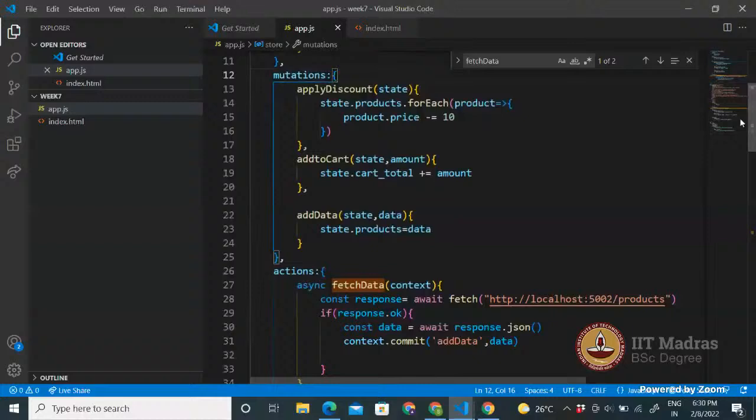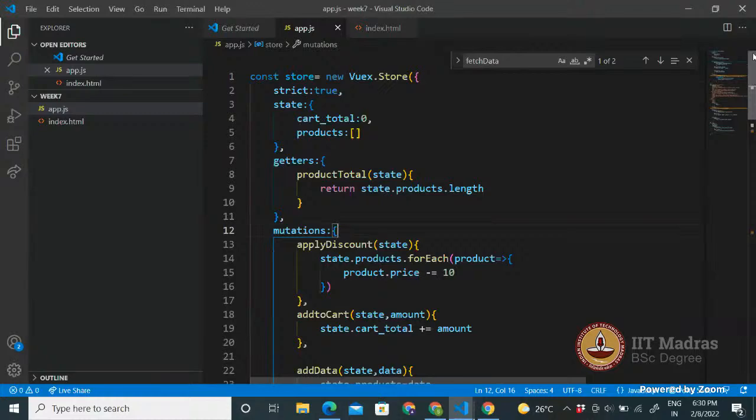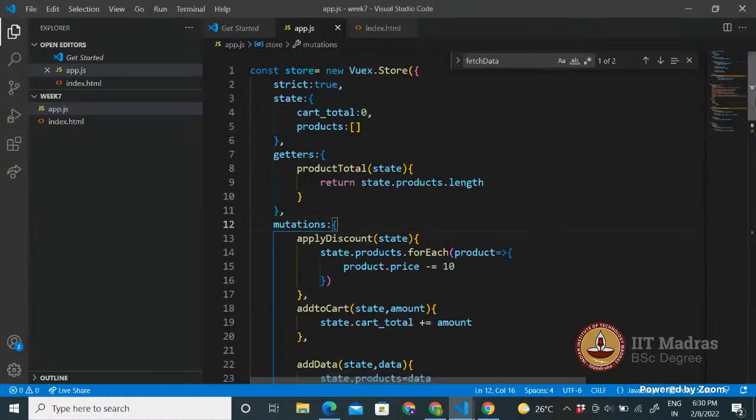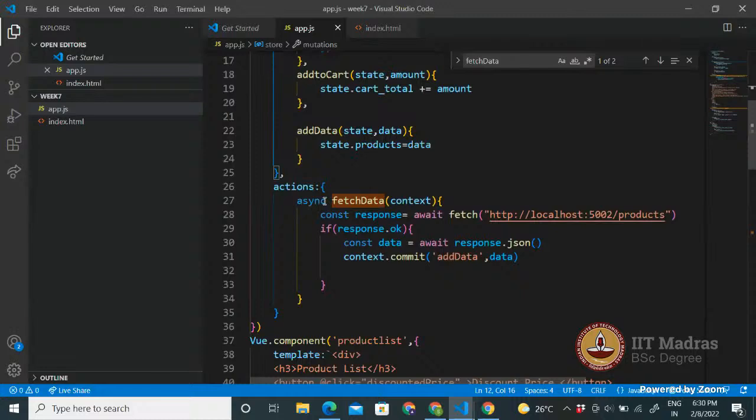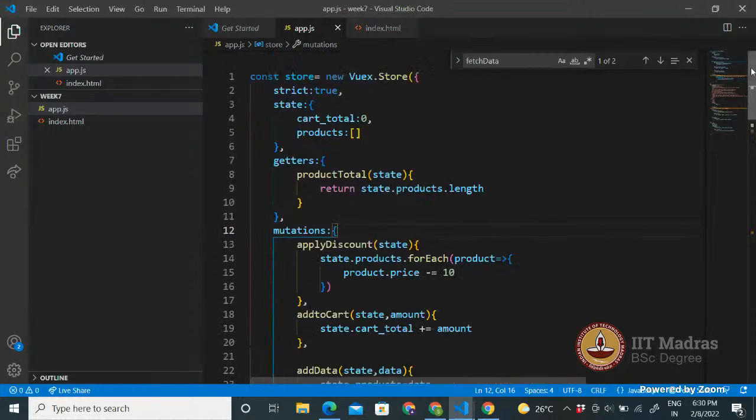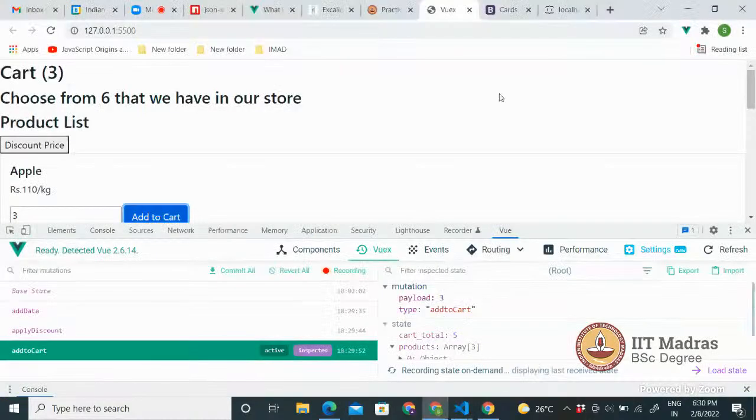Okay, and mutations are always supposed to be synchronous. And in case we have to change our state and it has to be done in an asynchronous fashion, then we have to have it within our action. So in our action, we can call our asynchronous method, and depending on that, we can go ahead and call our mutation, which in turn is going to change the state. So yep, that's pretty much what I had to cover for today. So any questions, anything?